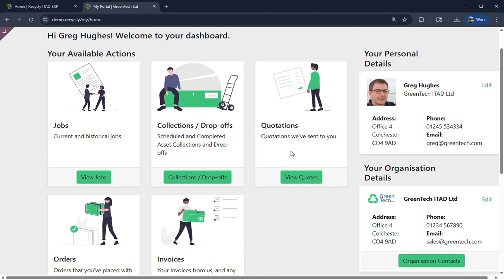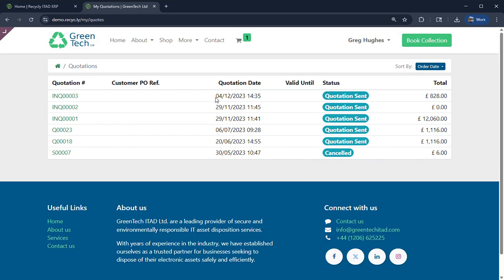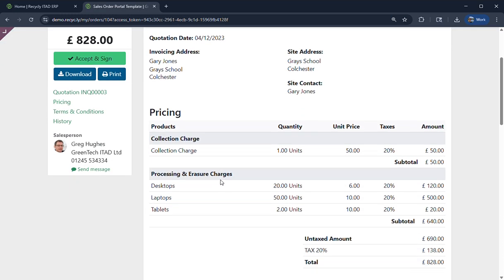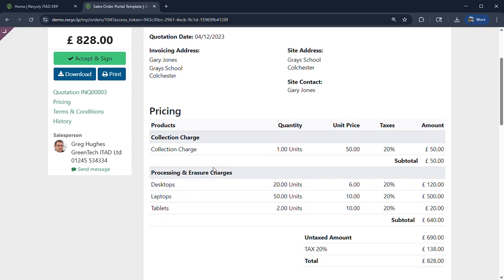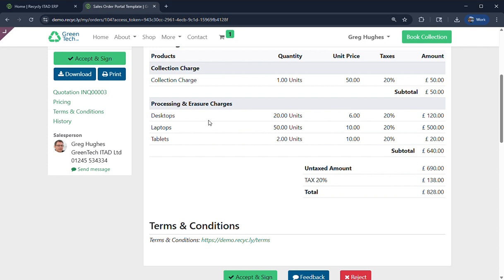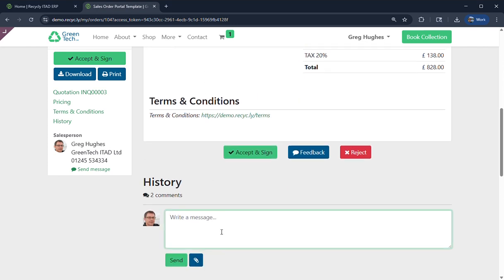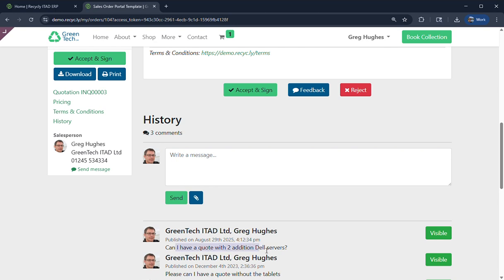So you've also got access to quotes, orders and invoices. Just to show you quickly the quotes, if I click onto the quotations button, I can see here a few quotes that are outstanding. If I click into one of these, I've actually got access to do a number of things as a customer. So I can ask a question. So for example, I could say, can I have a quote with 2 additional Dell sellers? And then send that. So that then gets filed into the history.